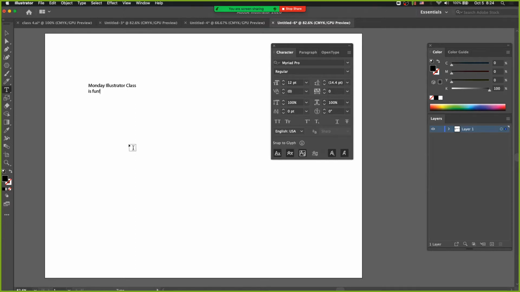Now, if you want to move the cursor, then you should use the arrow keys. Left and right, or up and down. If you want to move the whole type, the whole line of type, then you have to select the Selection tool and then move the position.